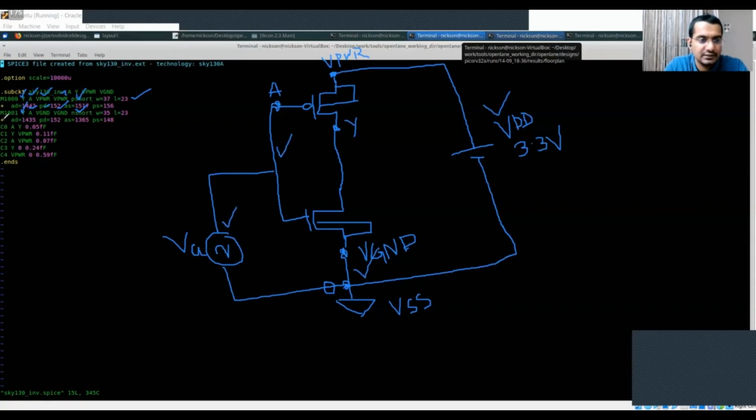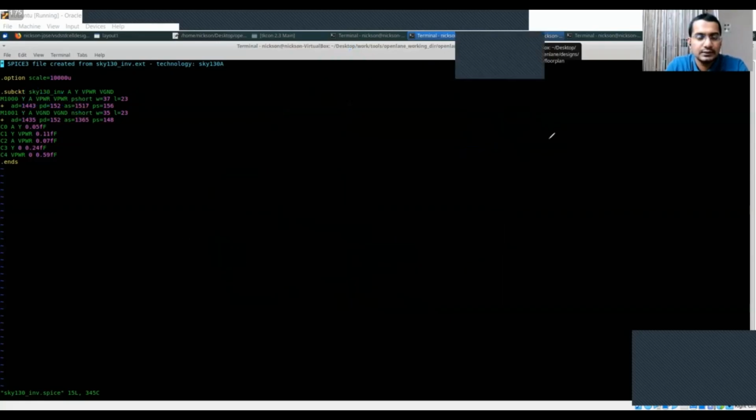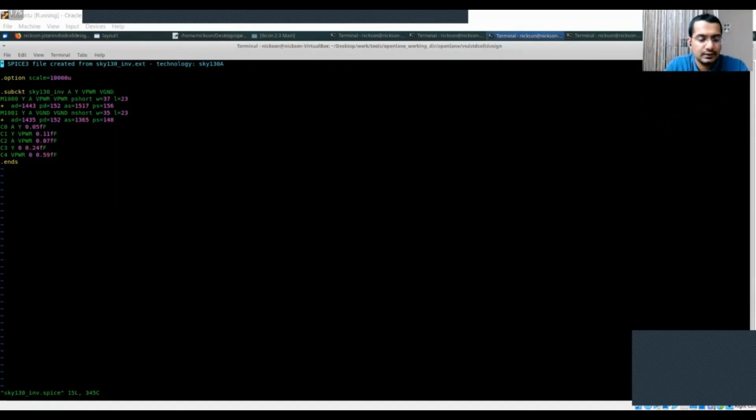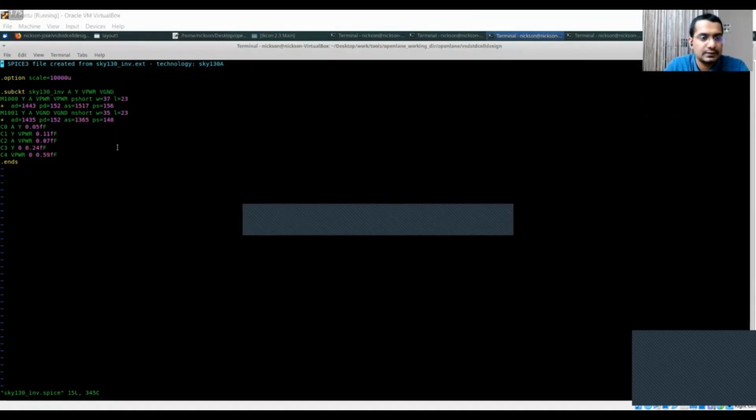The connections which have been defined by the spice deck are the double tick ones, A and Y. We have to define the single tick ones. So we will do something. I'll just remove everything and clear the screen. Okay, so this is my screen again.